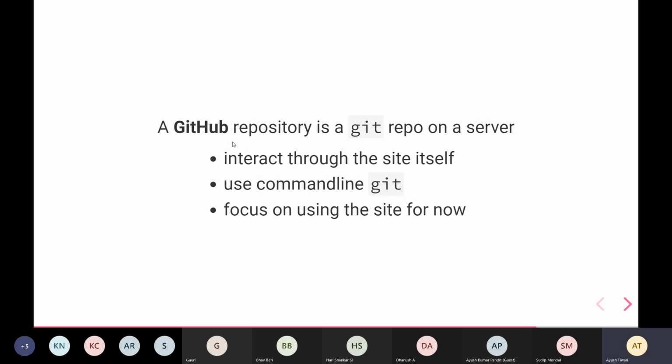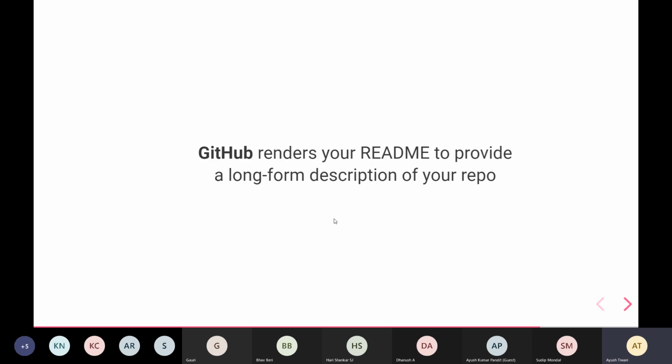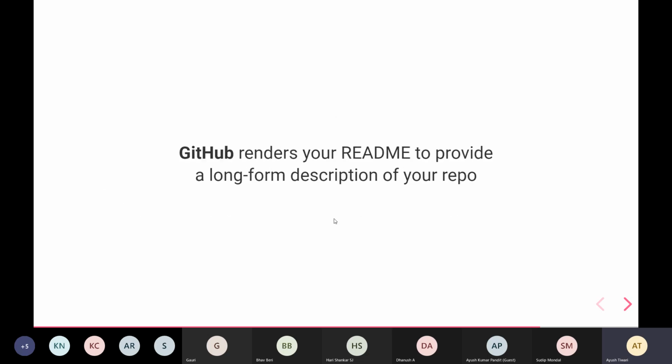Now a GitHub repository basically acts as a kind of storing place for a currently going project. So it interacts through the site itself. You can go to the GitHub website and create a repository there, and then you can interact with the repository using your command line. And obviously it uses the Git command lines. We'll see how to use it using GitHub, and obviously you can do it using commands also. A GitHub repository comes with a README file to provide a description about your repository.